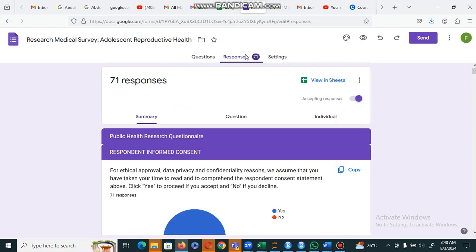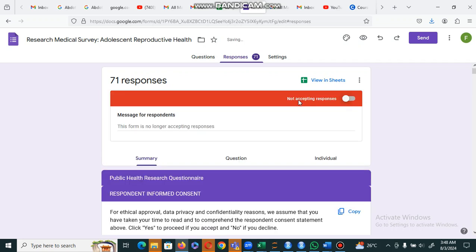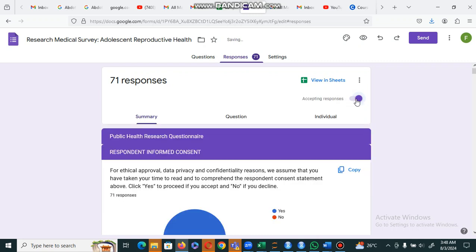We have been able to picture this directly from the Google Sheet. You can see that 71 people responded to the survey, and if we want to stop people from responding to this survey, you just click on this and you can see that it changes to not accepting responses, in red. If I still want people to keep on responding, I will leave it as it is.